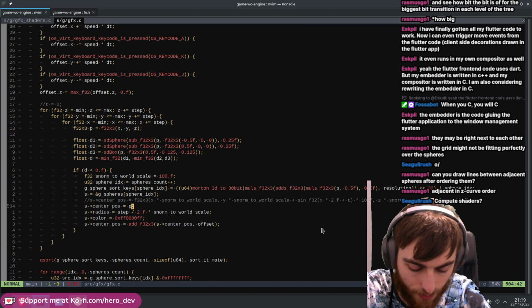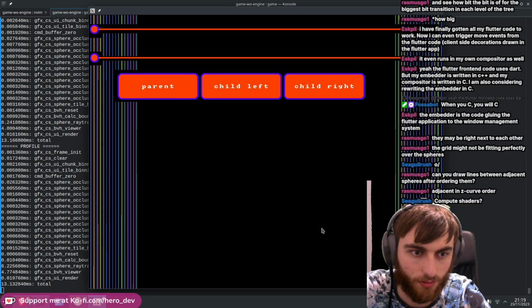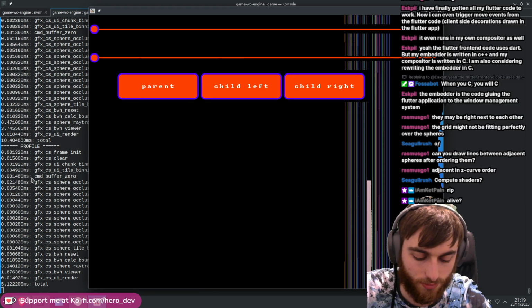Draw lines between them, adjacent Z curve. Yeah, I was trying to see if there's a good way to visualize it. Shoot, well, how's this? Crap.